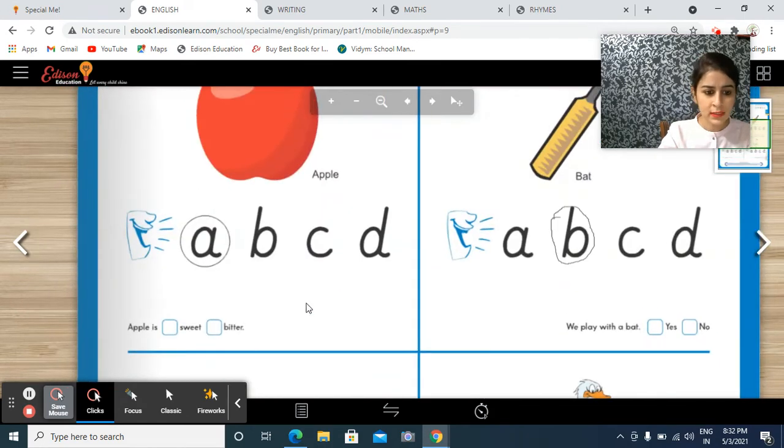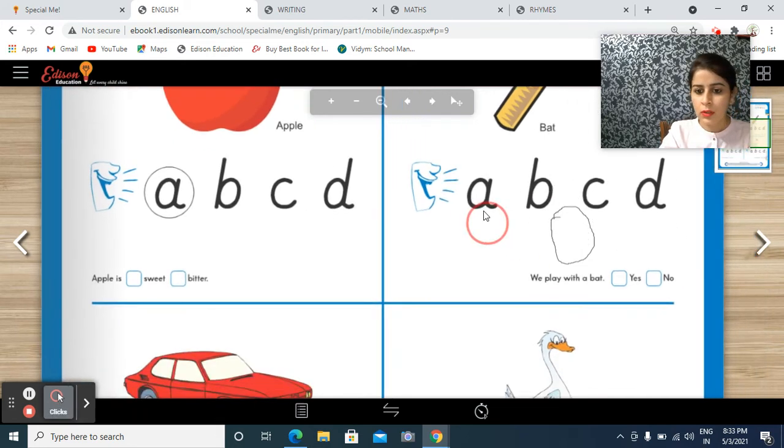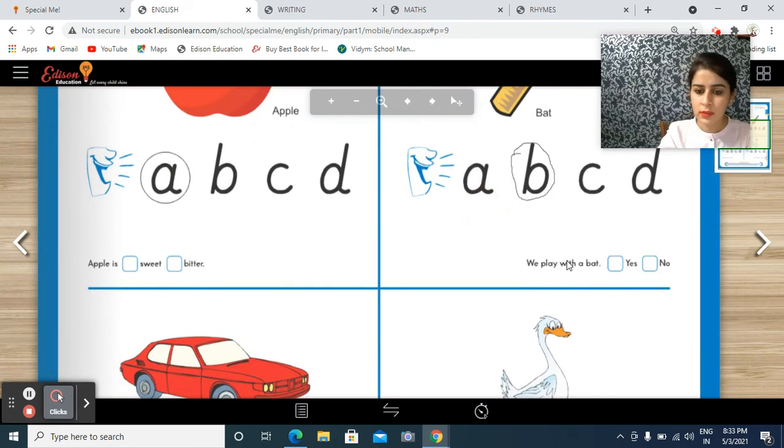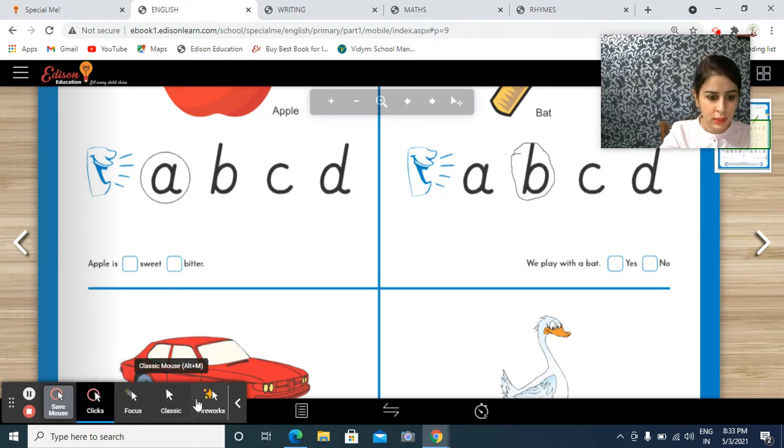Okay. Now what have they asked us? Apple is sweet or bitter? What is the taste of apple? It is sweet. Okay, so you'll put a tick over here that apple is sweet. Then what is the next question related to beaver bat? We play with the bat. Yes or no? So what will be the answer? Yes. We play with the bat.